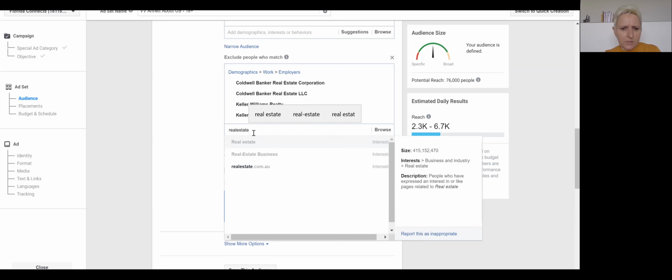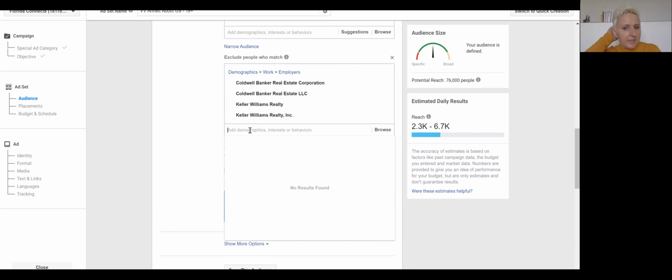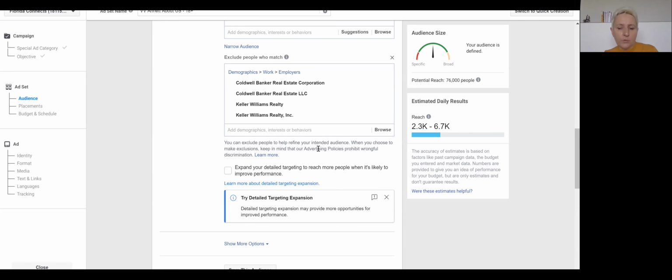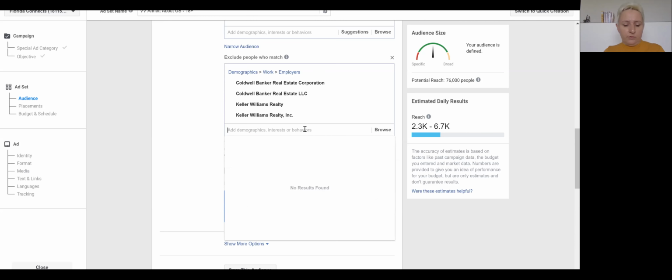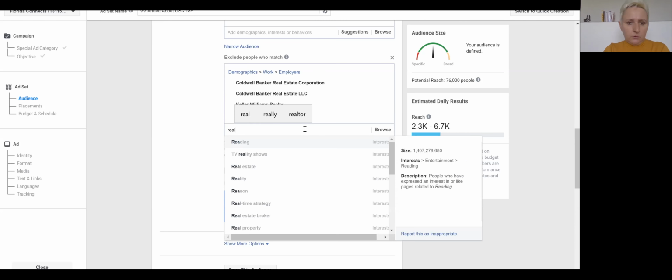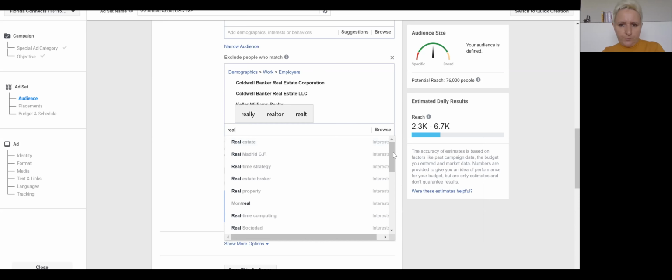Let's see what comes up. Before we could do realtor real estate as a job description, but Facebook is always changing. Now we have to see what we can match, and we have to play around with it here. It doesn't give me the job description, but you get the picture.